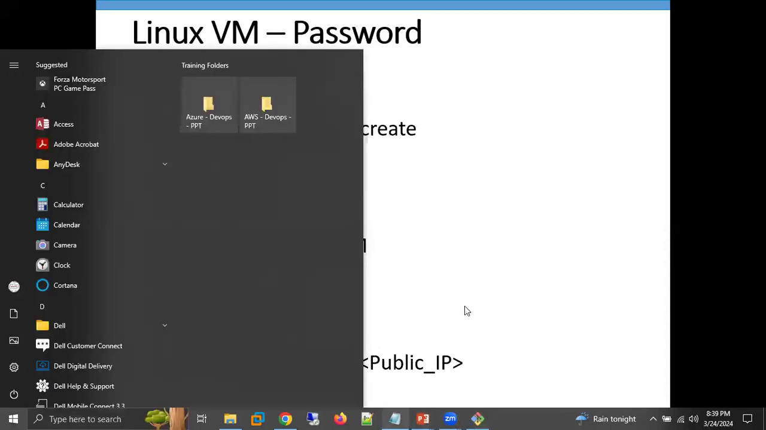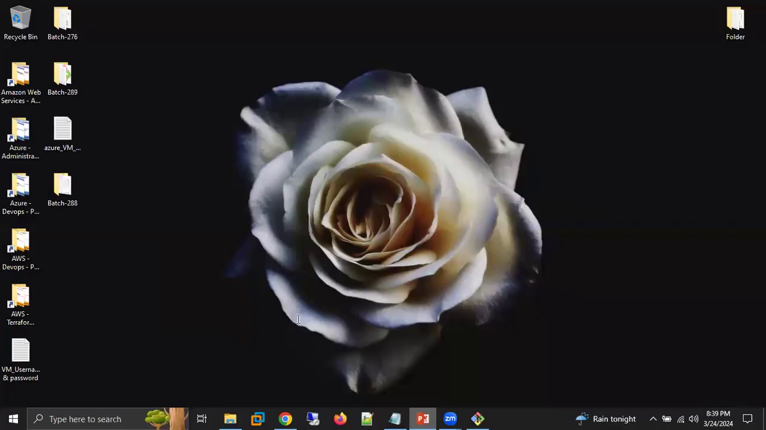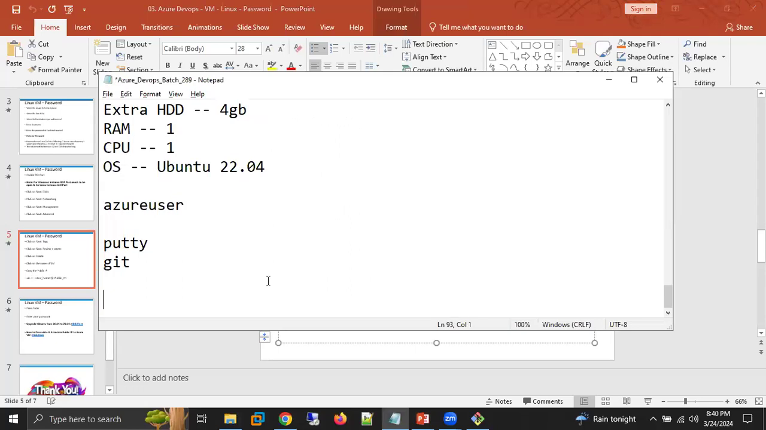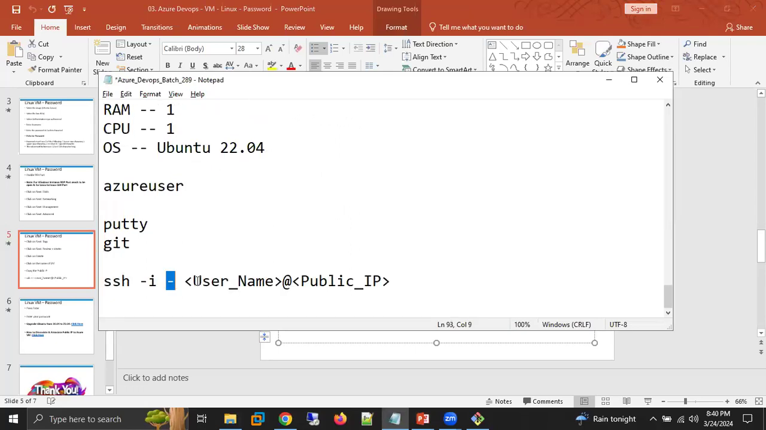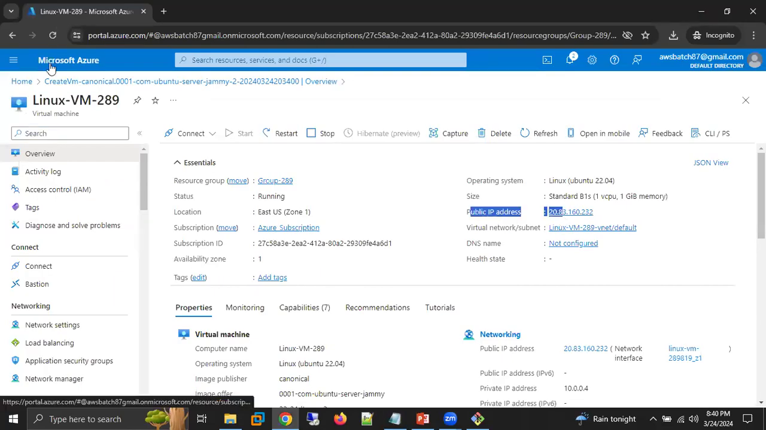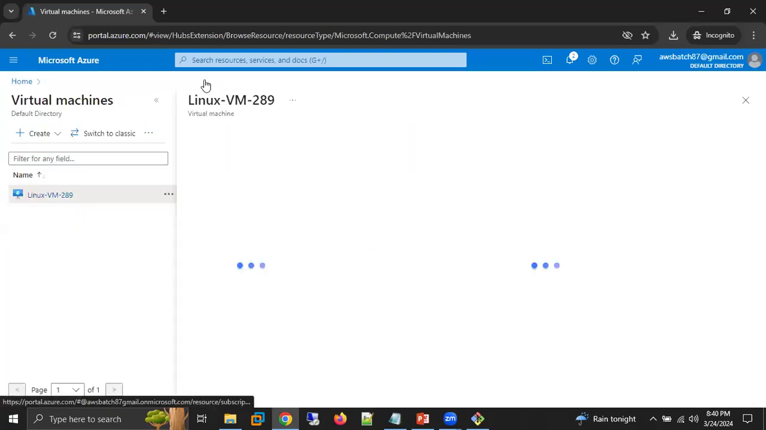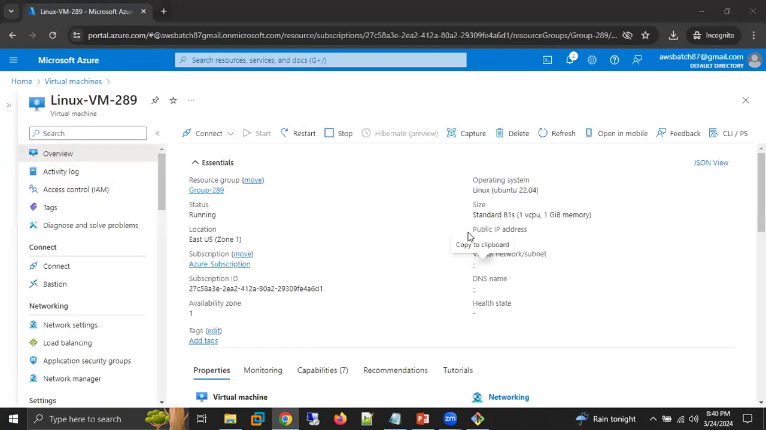So once it is installed, I need to use this command: ssh -i, here I need to give the username @ public IP. Where is the public IP of our machine? Here it is. So once you open your machine, here you'll get the public IP. Why is it not showing now? Strange.